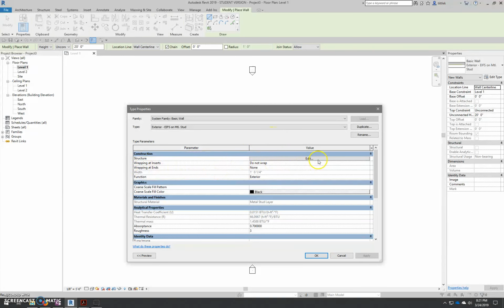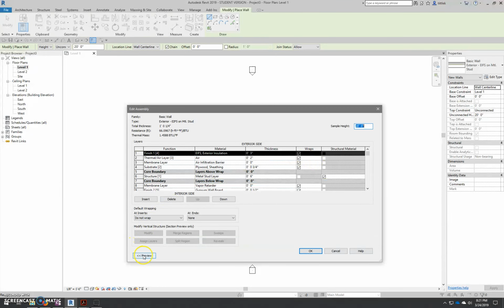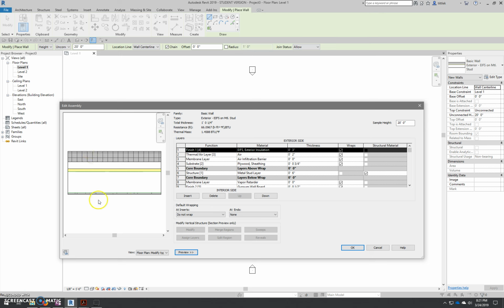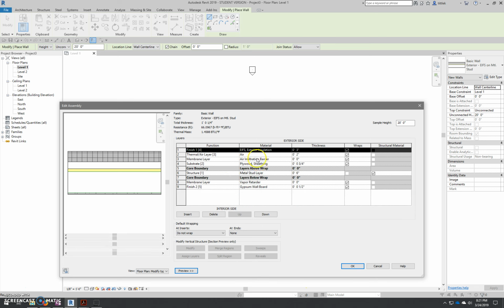You always have to edit the structure. So we're going to click that button, edit the structure, and I like clicking the preview button to see what this thing looks like in plan view. You can actually change that down here. You can see it as a plan or a section. And we are going to look through all the layers of this wall. The bottom is the interior, 1/2 inch gypsum wallboard, that's what we want.